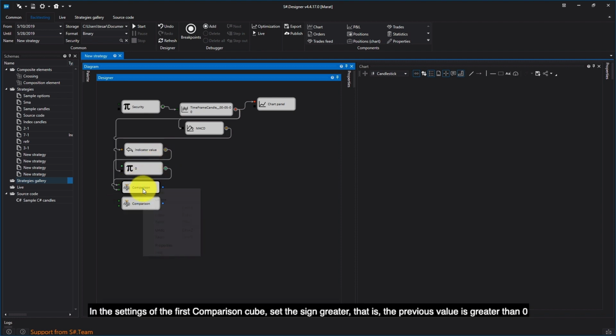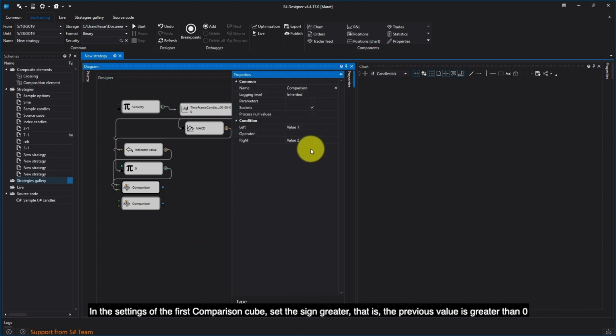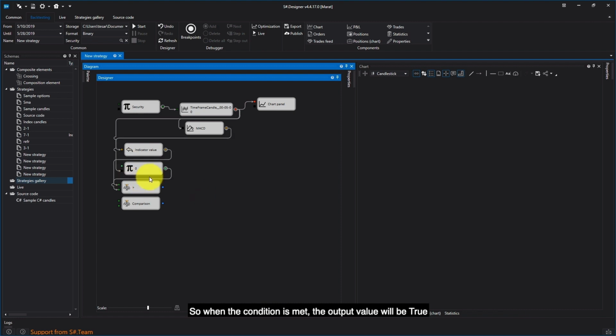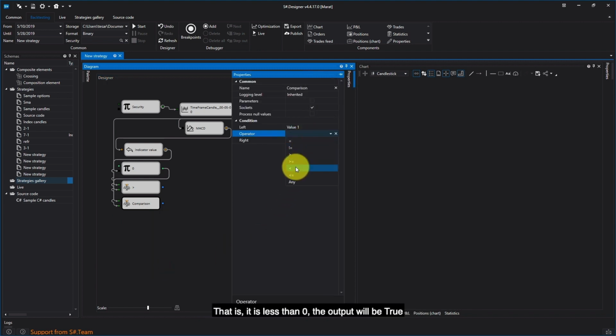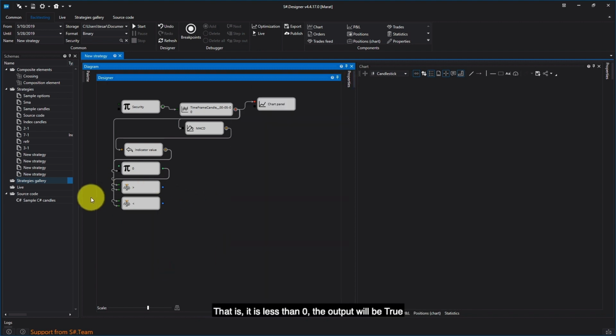In the settings of the first comparison cube, set the sign greater, that is, the previous value is greater than 0. So when the condition is met, the output value will be true. Similarly, connect the cubes with the second comparison cube. And set in it a sign less if the previous value is negative. That is, it is less than 0. The output will be true.